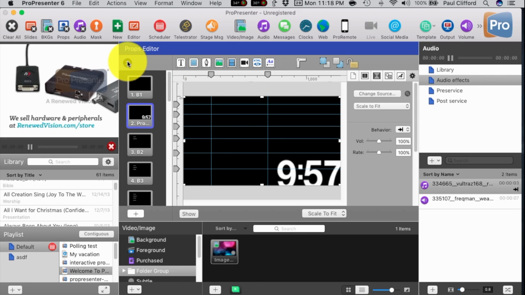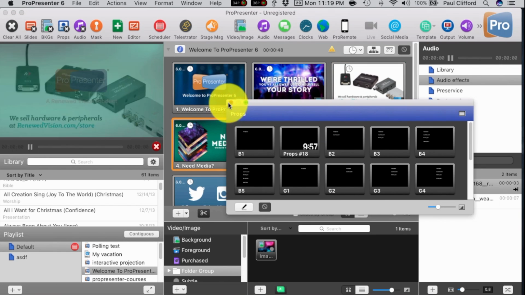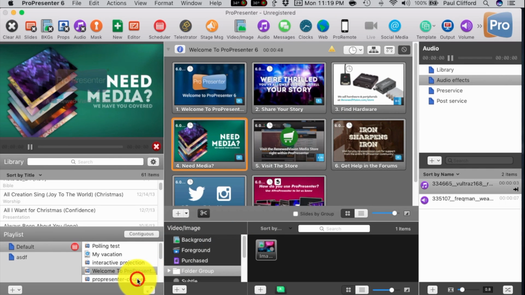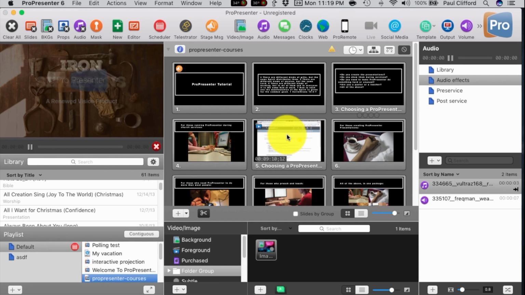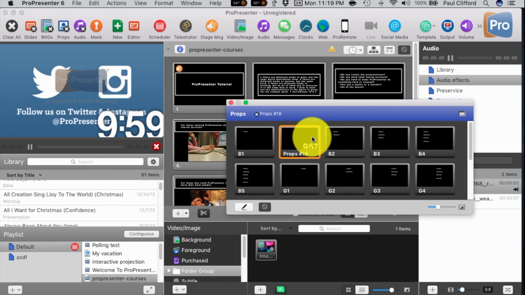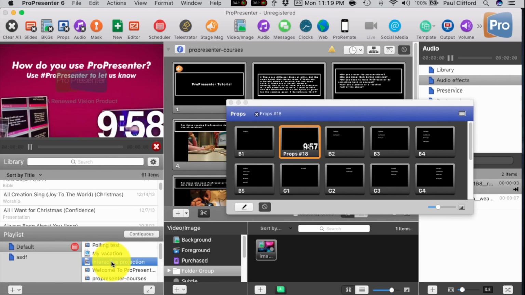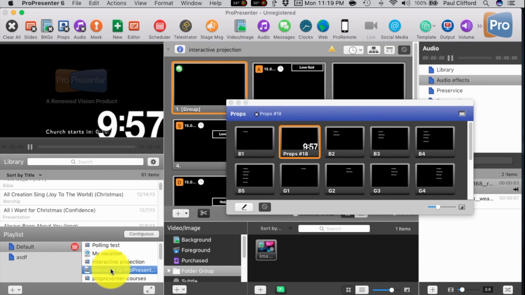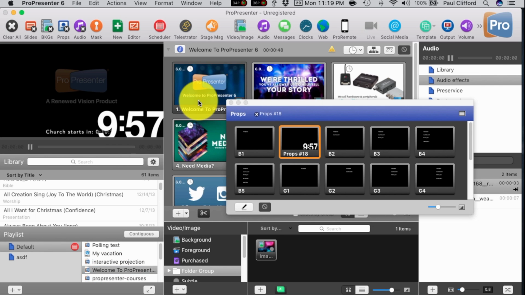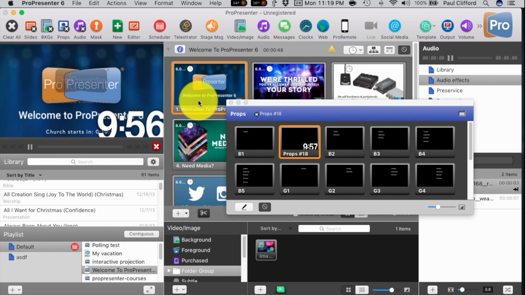But by putting it in the props layer, it doesn't matter what slide I'm on. I could even be down here in the message if I wanted to be. I don't know why I'd want to be, but if I wanted to be, I could do that. Again, Control P to bring up the prop, and see, that goes no matter where we are in the presentation. If I'm up here, it's going to continue on. If I'm down here, it's going to continue on. So it's really independent of the slides, and that's the power of props.